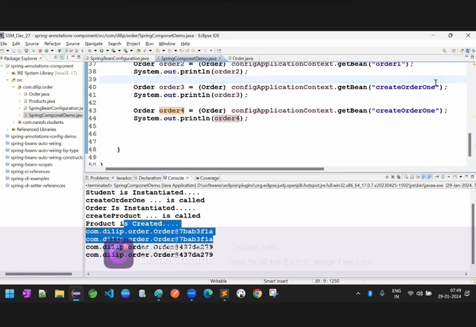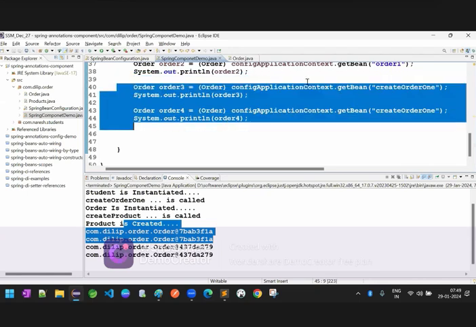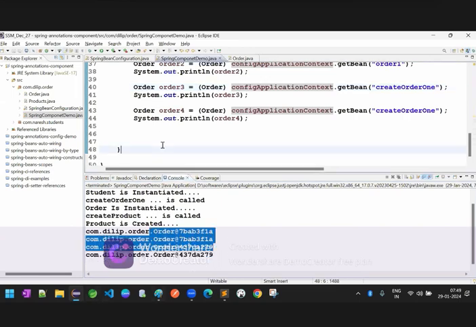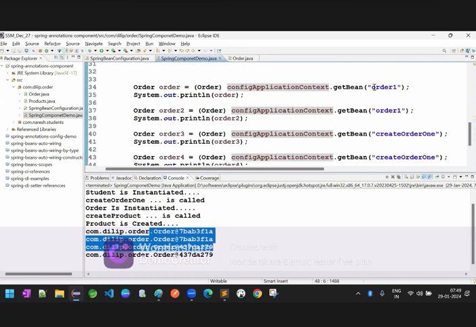Okay, so you got create order 1 two times from the container. Is it giving the same object or not? Yes. For every call, it is giving the same object. Now, if I want to modify the bean scope from singleton to prototype, what do we have to do? For example, I want to make sure the order 1 bean object should be prototype scope. Then what do you have to do? Order 1 is created by using which annotation?